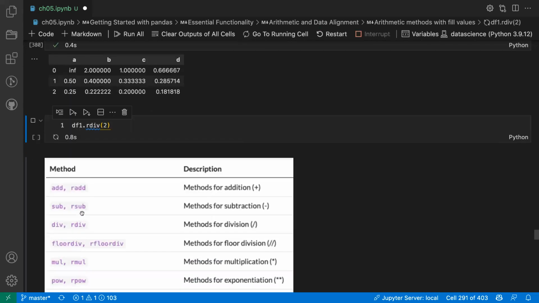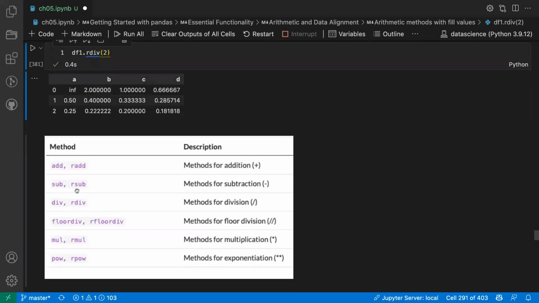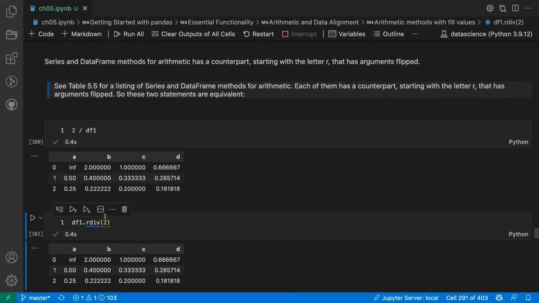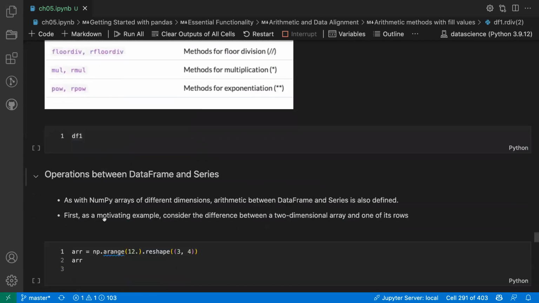So this is something that you should know when you see it. They have radd, rsub, they all start with r. You don't need to remember them, but you should know what they mean. So this is what they mean. They do the same stuff.